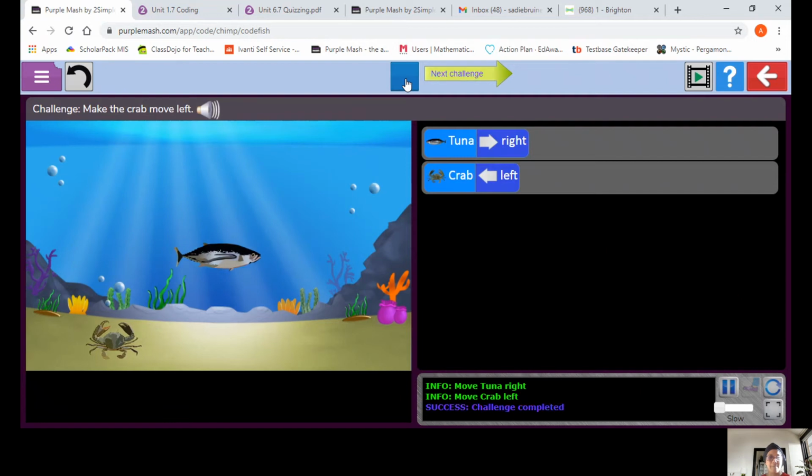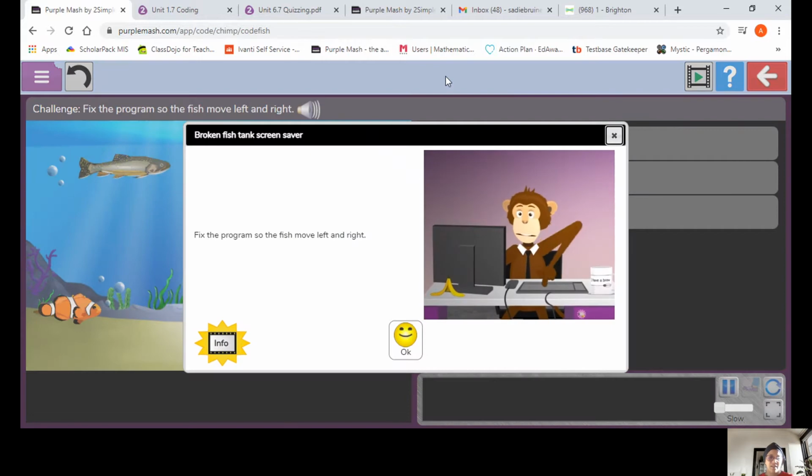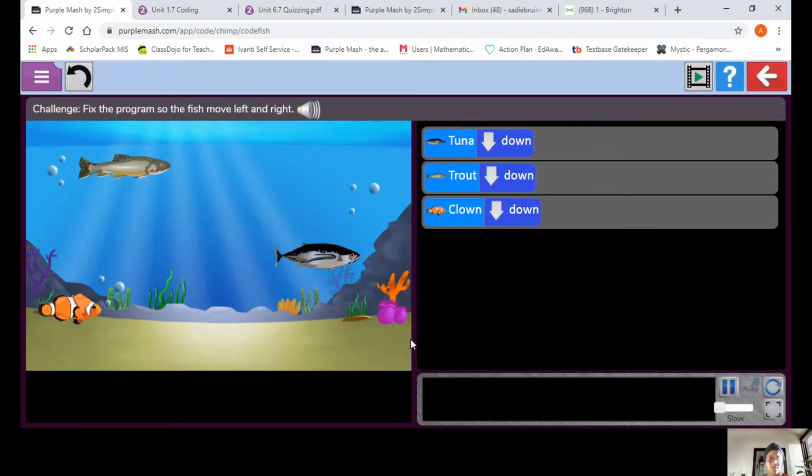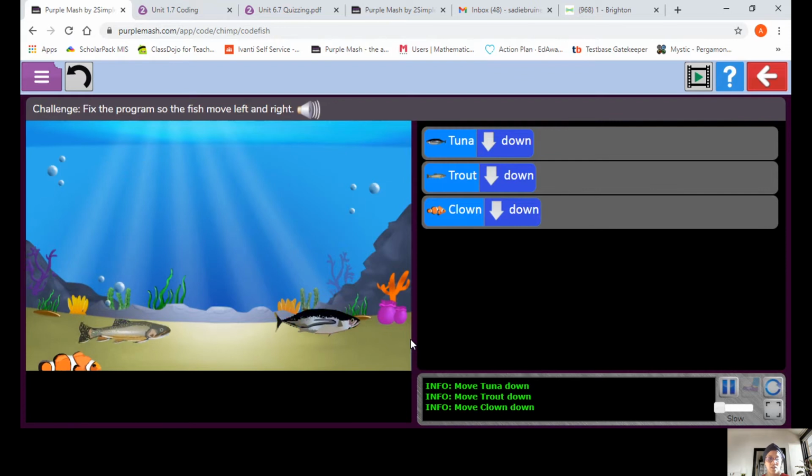There we go. My next challenge has popped up. Right, oh dear, we need to fix this program so that the fish can move left and right, because unfortunately, the monkey made a big mistake. Let's have a look. Oh, all of them are just falling down.